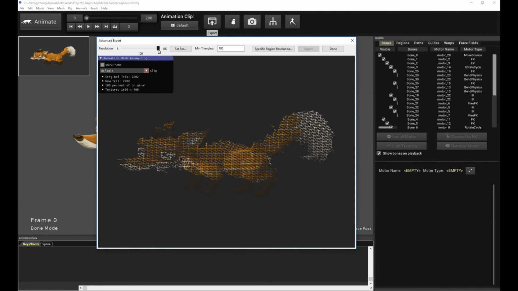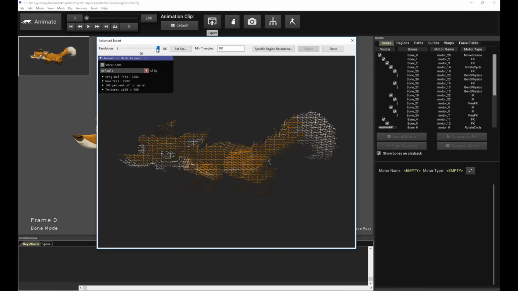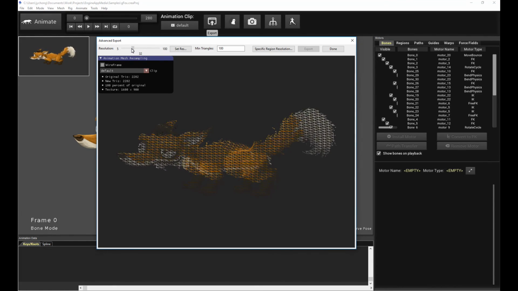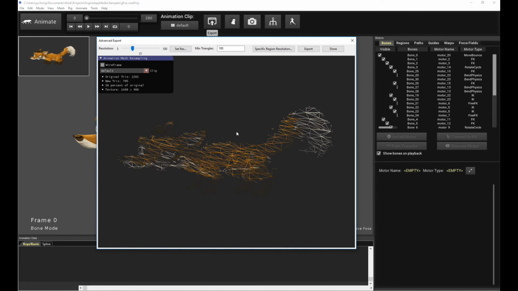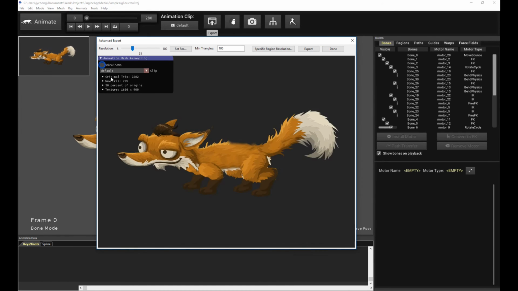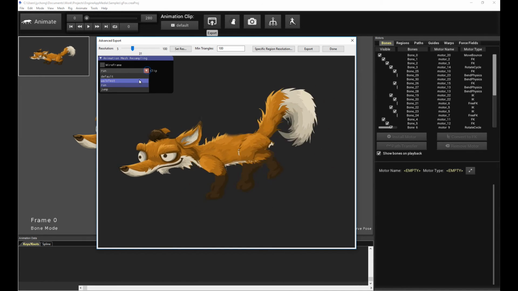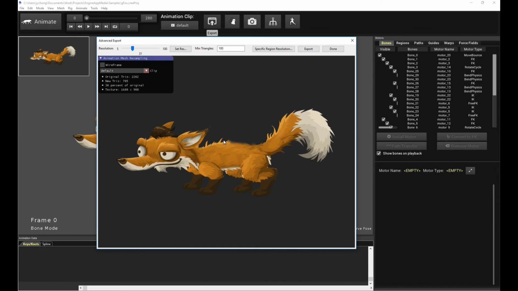So what you should do is use the Advanced Export to actually decimate the resolution of the creature mesh. So I can tweak this slider, and I can reduce the resolution of the character. And now you can see that the mesh has been reduced to only 30% of the original. If you uncheck the wireframe, you can see that the quality is actually quite well preserved, right? So that's the cool thing about the Advanced Export.